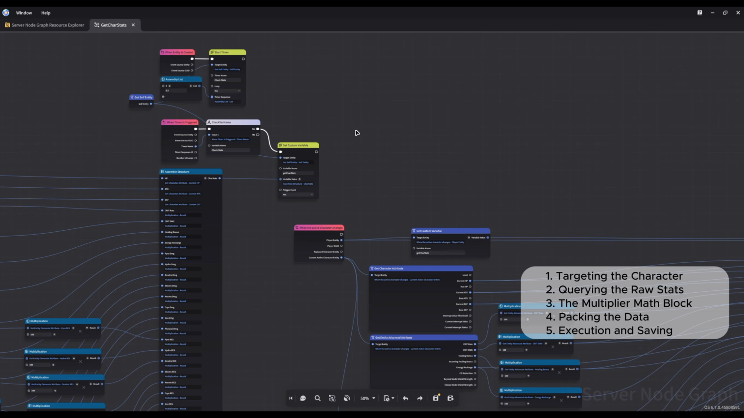5. Execution and saving, right side. The logic on the right dictates when this data snapshot actually happens. Initialization: when entity is created, when this logic script spawns, it sets up an array via assembly list and triggers a loopable timer called getStats.